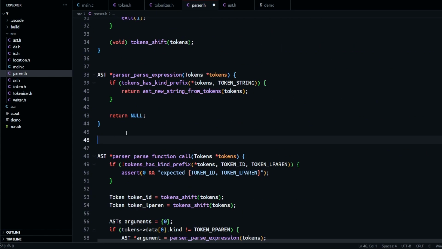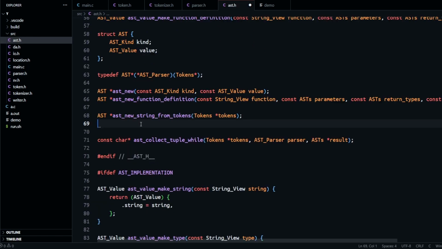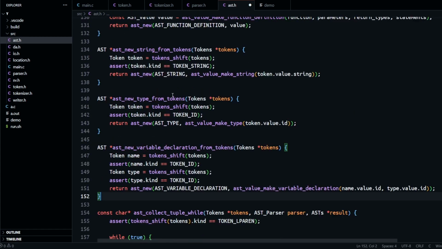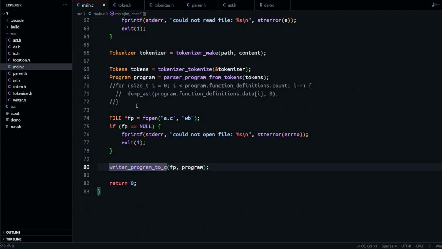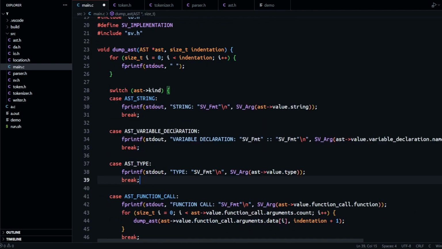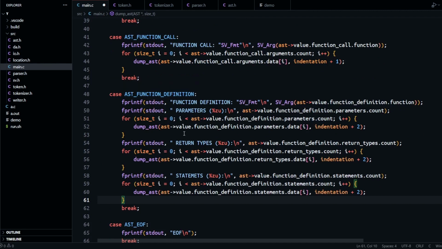Let's create them. These functions are going to be very similar to the parse expression function. As you can see, we just need to create the AST new variable declaration from tokens and the AST new type from tokens functions. The signature of these functions is once again very simple. We can add them to the ast.h file, and they both do what you expect them to do. Now inside the main.c file, we can uncomment this dump AST and comment the write program to C. We must not forget to update the dump AST function by adding the AST declaration, AST type, and then adding the extra fields to the AST function definition printing. In this case, parameters, return types, and statements.